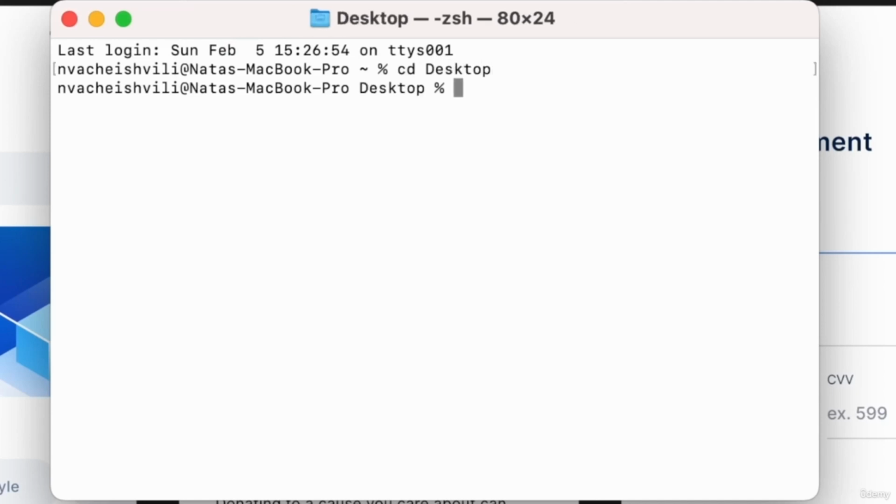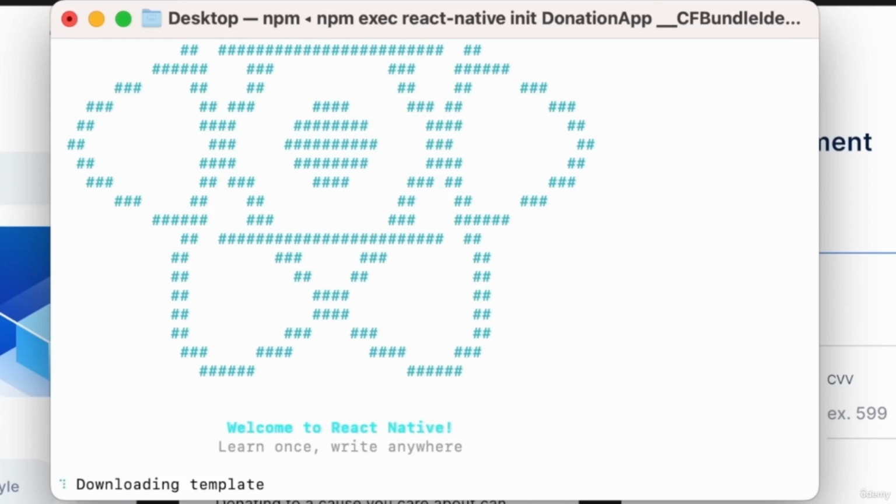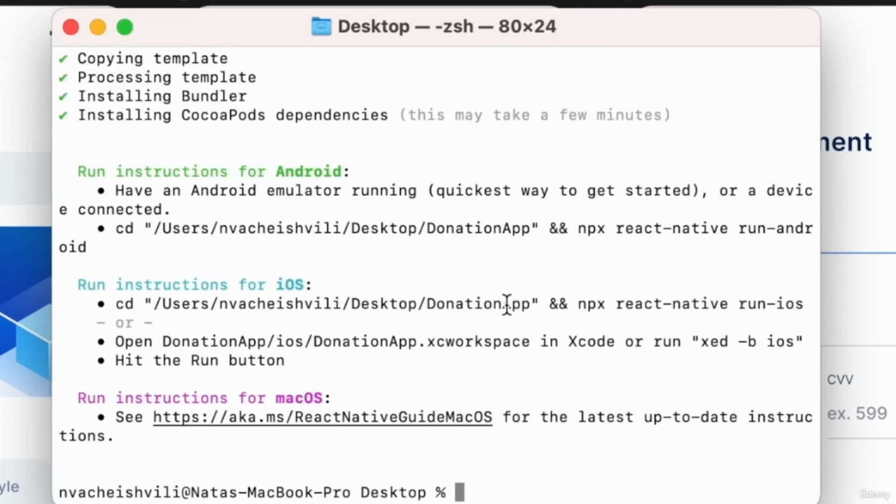Let's navigate to the desktop. That's where I want my files to be. And I'm just going to type npx react-native init DonationApp. I'll let this run. It's going to take some time for a complete download of the template and installation of pods. So please feel free to come back to this video once your installation has been complete. Great. Now that our installation is complete, we can just copy this instruction to let it run on the iOS simulator.